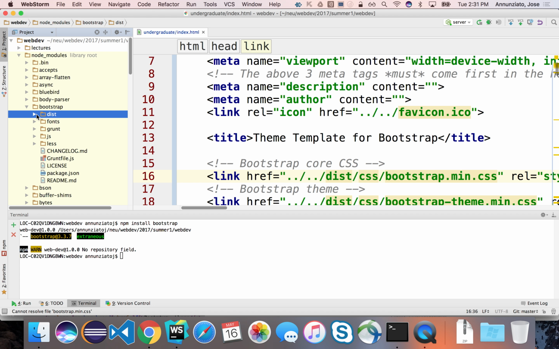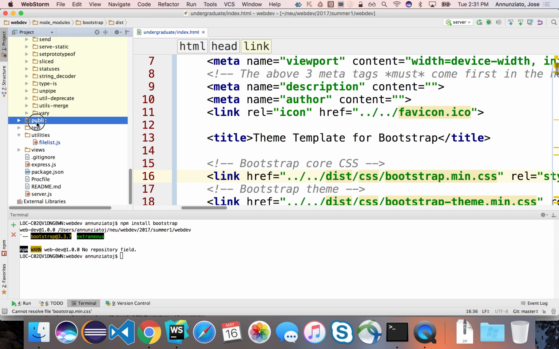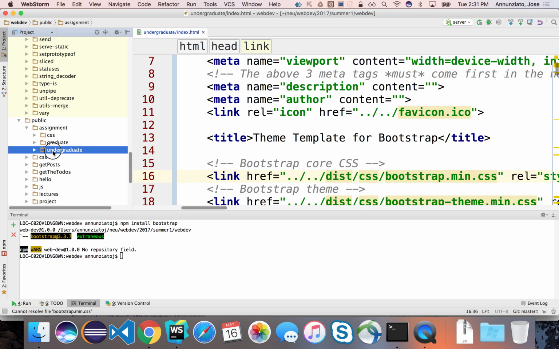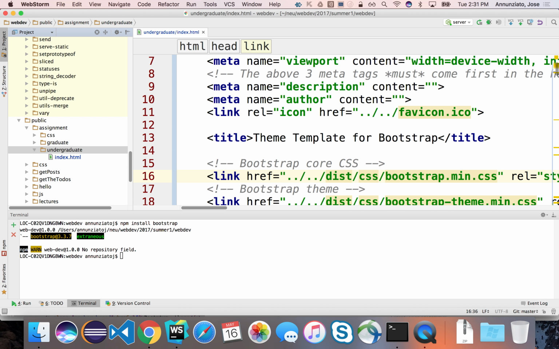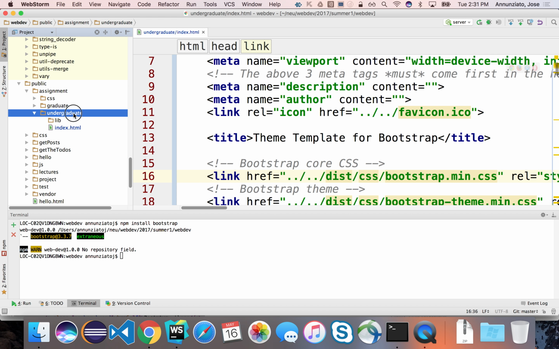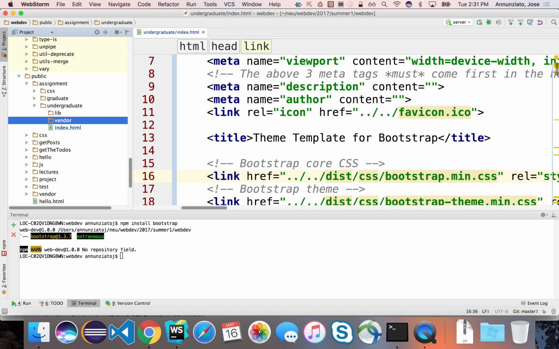So I'm going to copy that. Here we have fonts and JavaScript and CSS that are specific to Bootstrap. I'm going to grab that, and put it under the public directory, under assignments, undergraduate. One typical place to put libraries that are not yours, that are somebody else's that you're reusing, is either in a directory called lib, a very common place to put it, or maybe in a directory called vendor, meaning from some third-party vendor that is not you. I'm going to put it in vendor. I'm going to paste it in there.